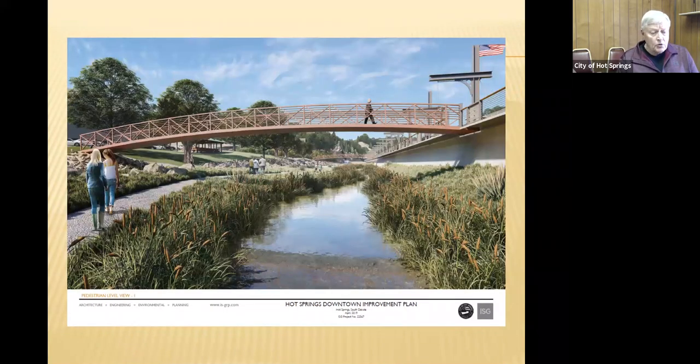Here's a ground view, and you notice that we've got some walking paths down along the river, and some of the cattails removed. Actually, that's not part of the design itself, but I did want to show you the potential of what this would look like, because we'll be talking about it in a little more detail later on as to what our plans are for the river.